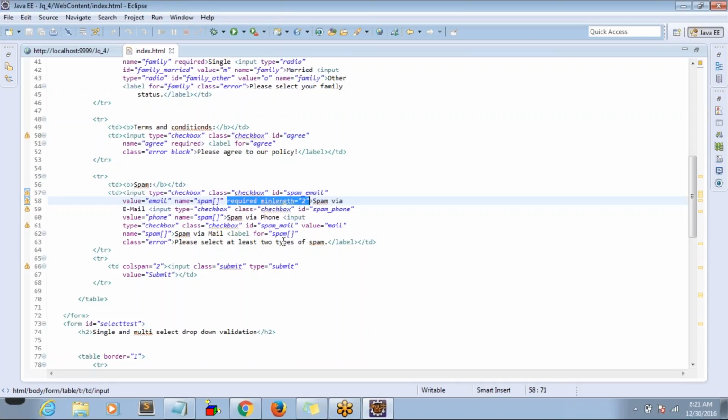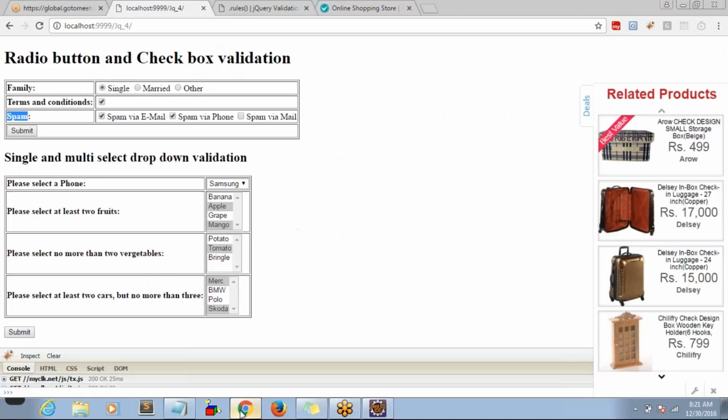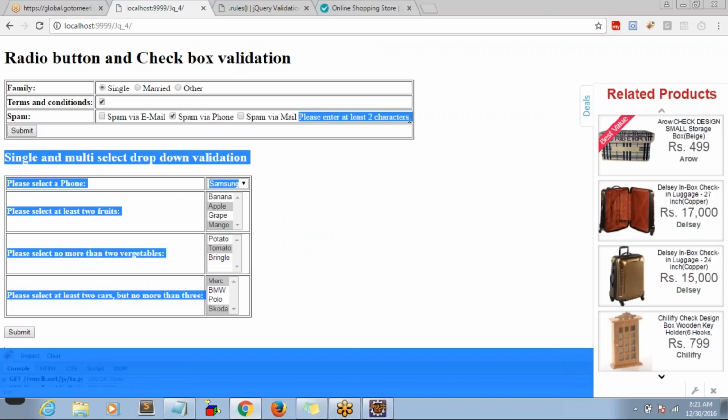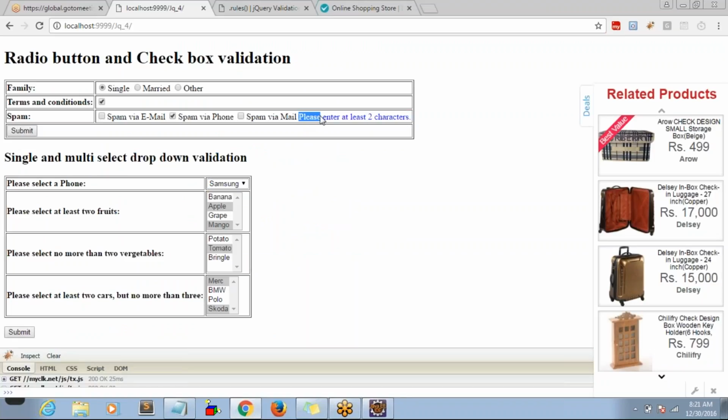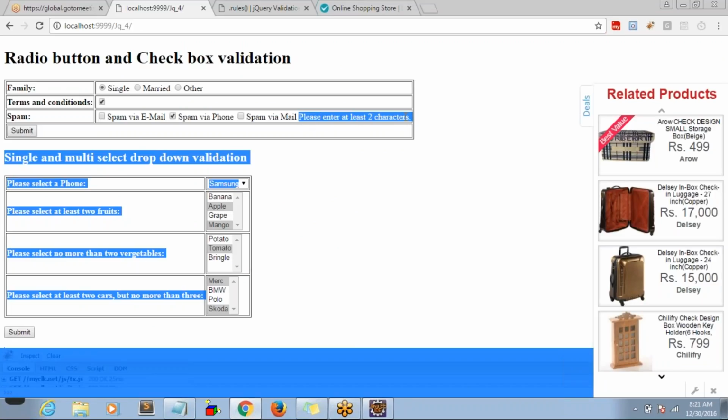But in the form, when you select one, it says select two characters. If you go back to your form and select just one, see, it says please enter at least two characters. So where is this message coming from? I think it is coming from the default jQuery framework.